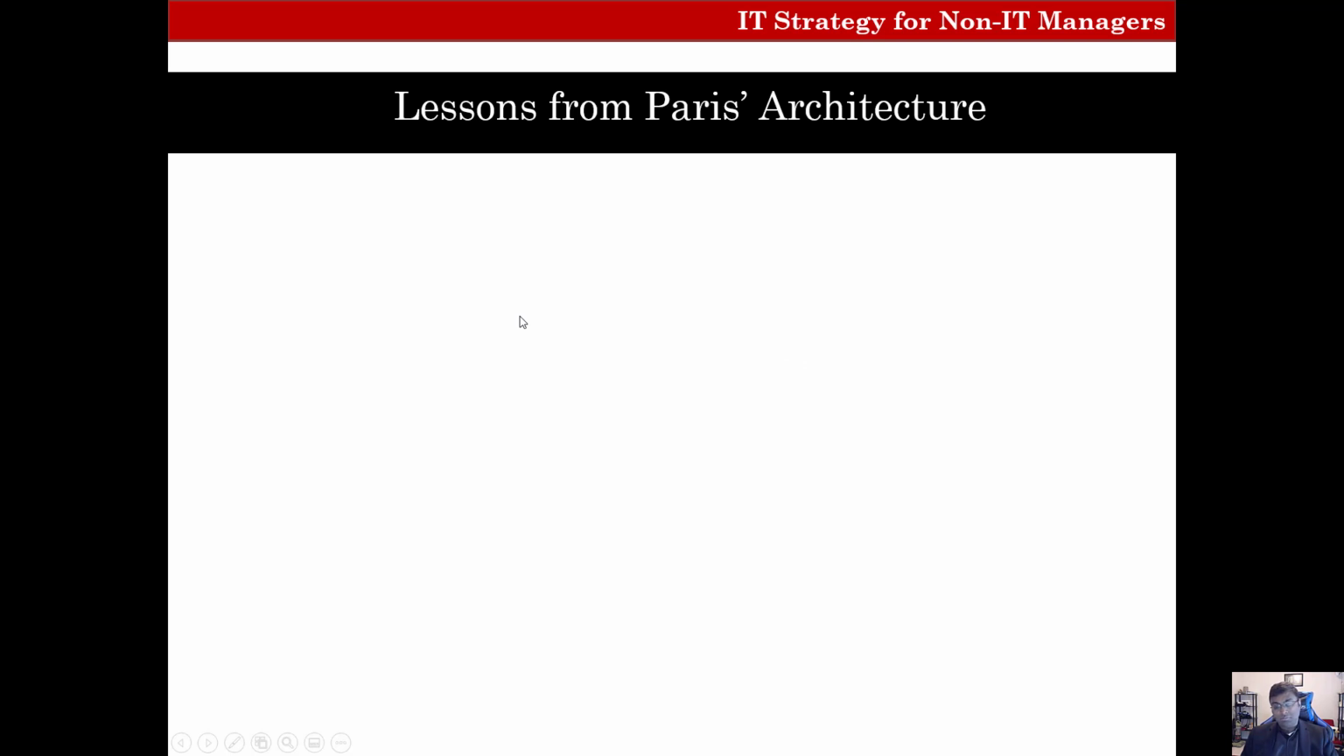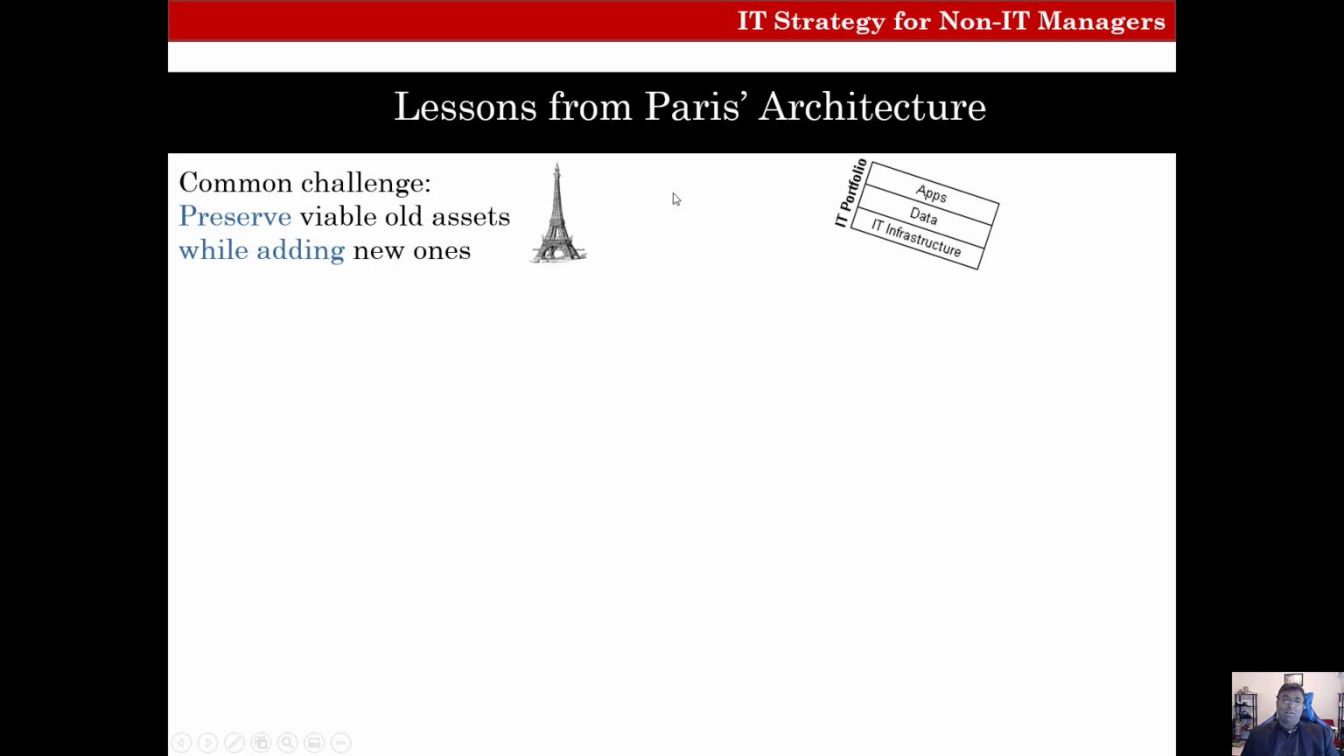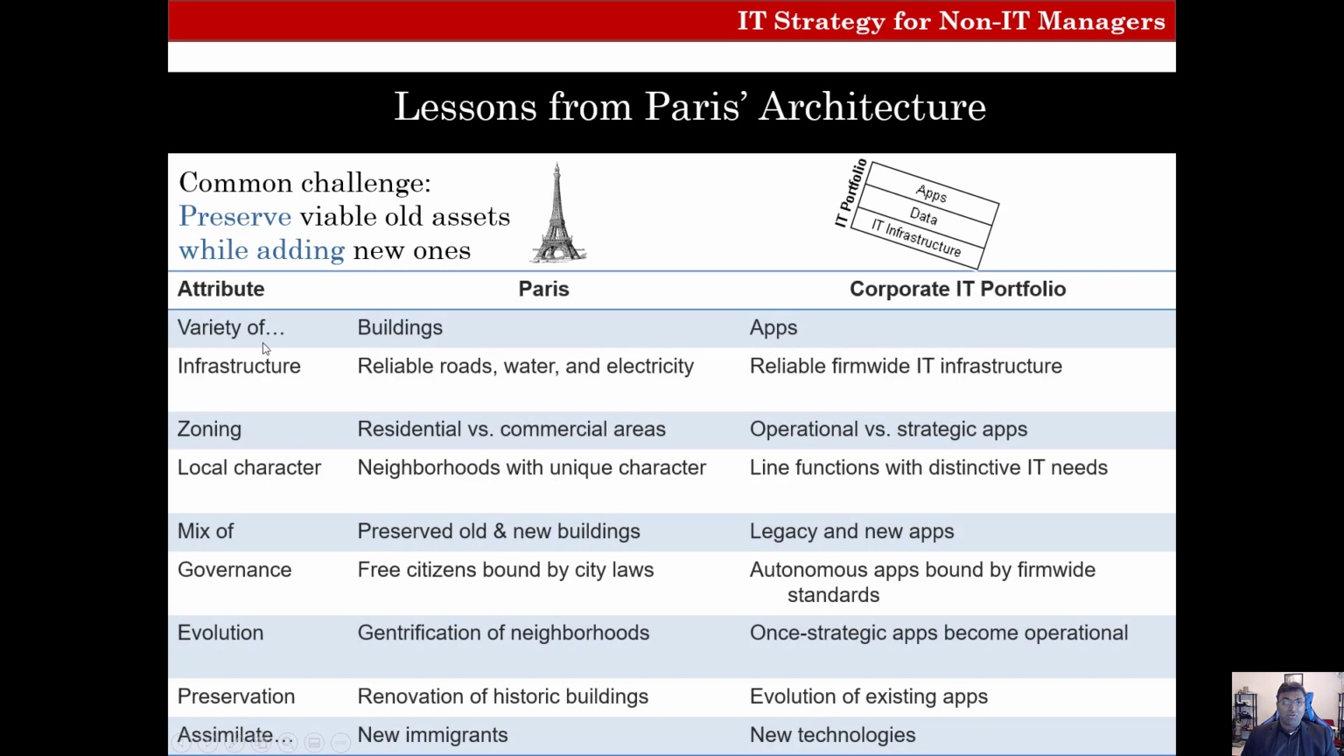So here is an analogy to a Paris architecture where you're looking to preserve old assets and adding new ones. You can look at applications, infrastructure, and you see here's an example of an analogy of a city versus IT infrastructure. And with this, we stop the first part of this lecture, and we will start the second part of this chapter in the next lecture.